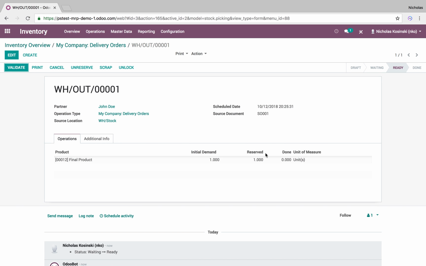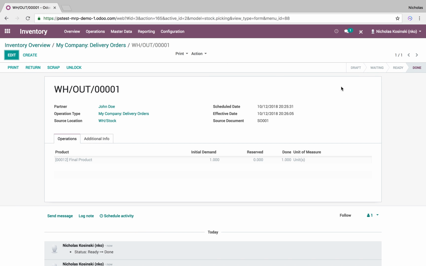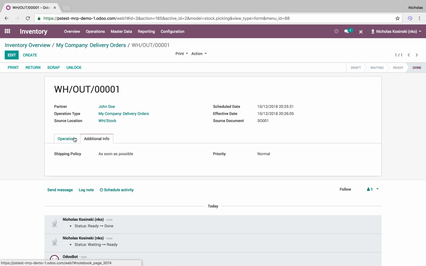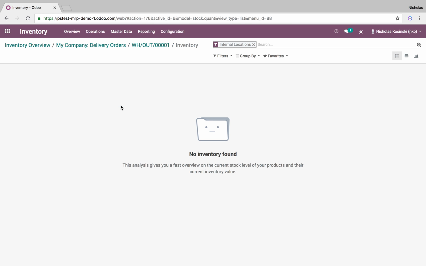In this demo, I can see that product, that final product we just produced, is already reserved. If I go ahead and validate it, again, just like we did with the picking, same concept, it moves it out of stock to the virtual location of John Doe, and it's no longer in my stock. And I can go here to inventory report, and I see there's nothing there.